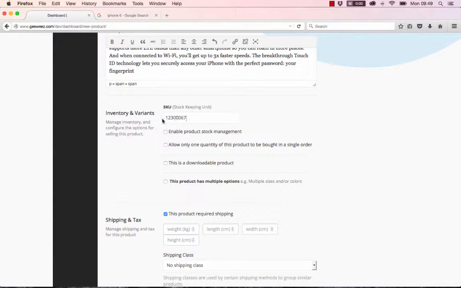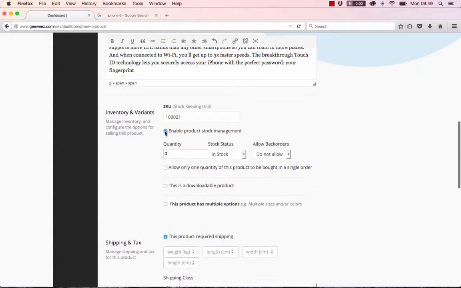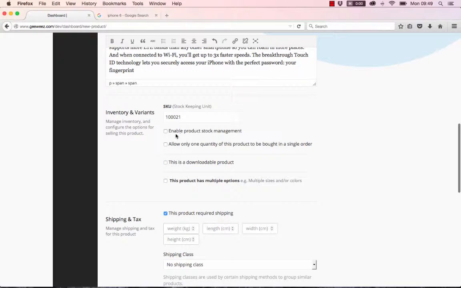So whatever your number reference is, for the sake of this, we'll just call it 100021 or something. What that does is it enables stock management, so you can say that you only have one in stock, so people can see how many you have in stock. You can also create back orders so customers can buy them if you're out of stock. So that's the stock management feature, should you want to use it.